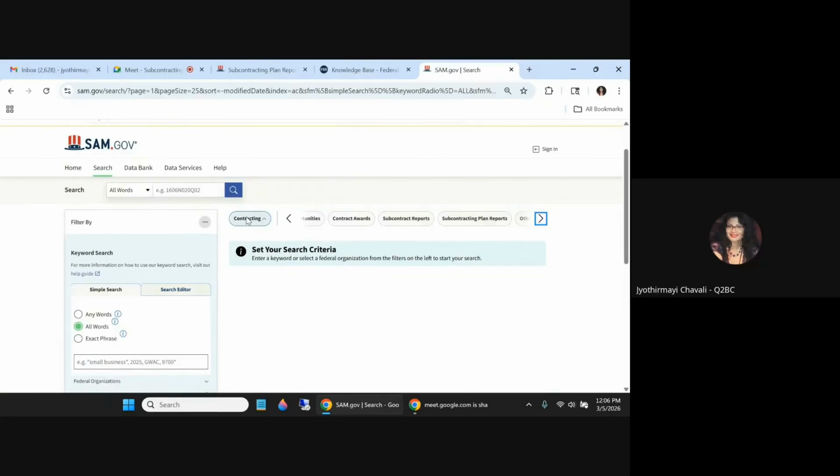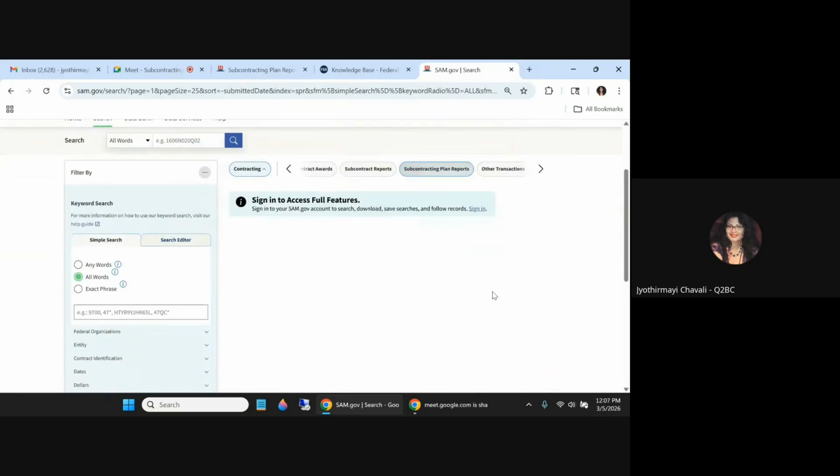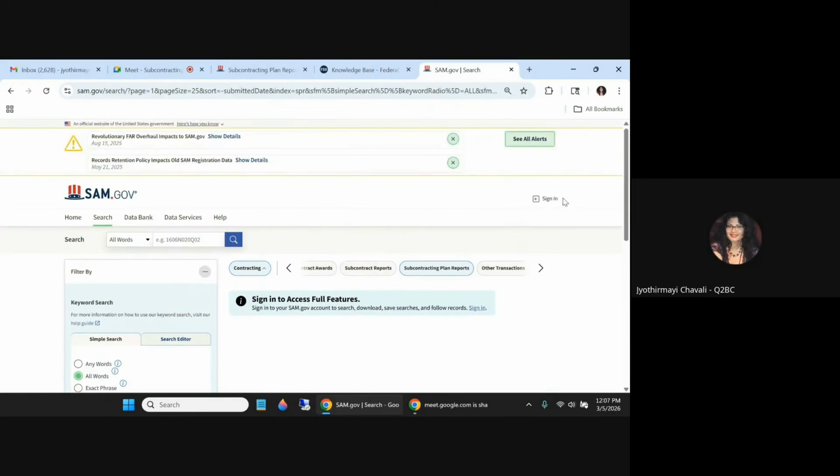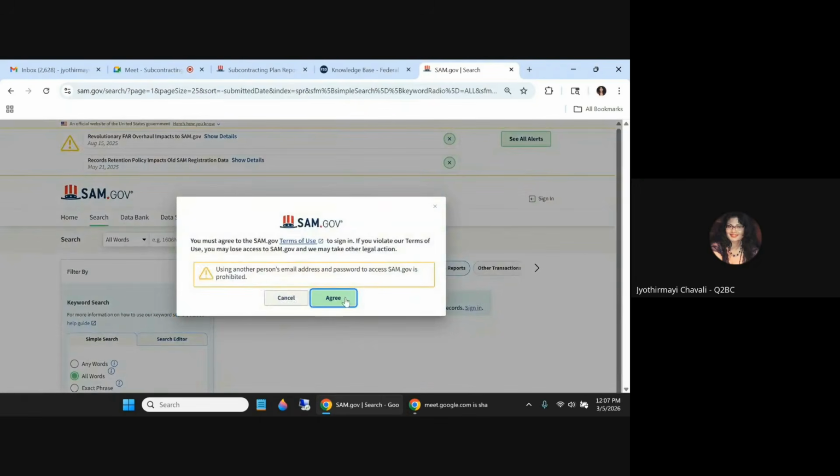So click on the contracting parent domain, and we have to navigate to the right to be able to find the subcontracting plan report subdomain. And we have to select this subdomain. So I'm selecting here. And this is the information message that pops up, indicating that we have to sign in to be able to access the subdomain. So I will begin to sign in by clicking on the sign in option here. And I will click on agree to the terms and conditions.